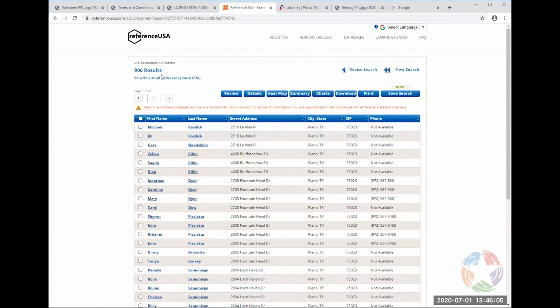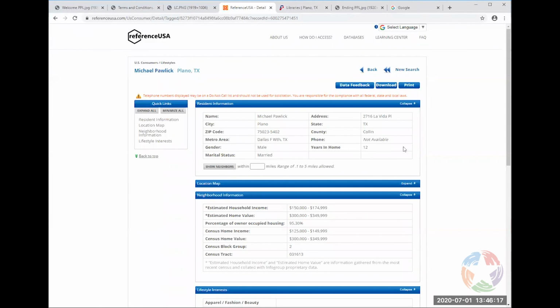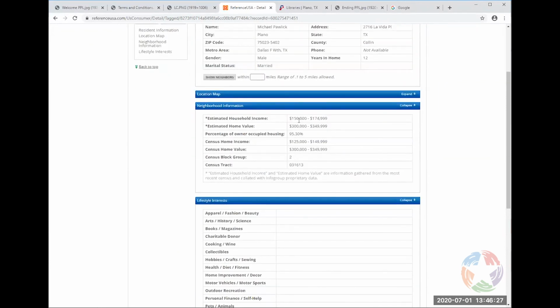And so we've got 906 results. And again, you see that it's people. Now we're in the lifestyle or consumer one. If you look at this person, I do not know this person, it's going to tell you where they live. In their neighborhood, estimated income is 150 to 174. It tells you right here, estimated household income and estimated home value are information gathered from the most recent census and collated with Infogroup proprietary data.